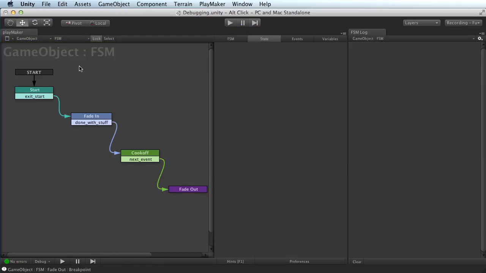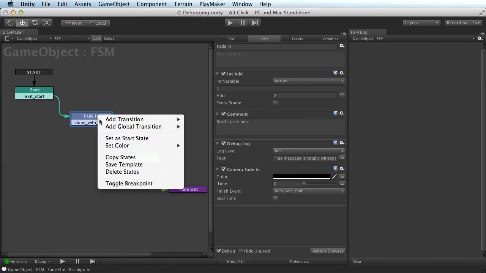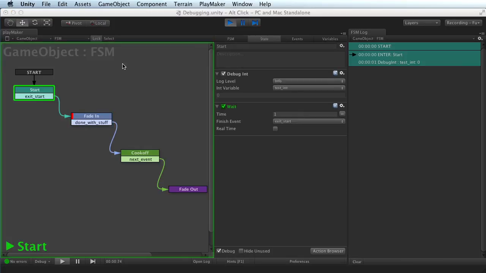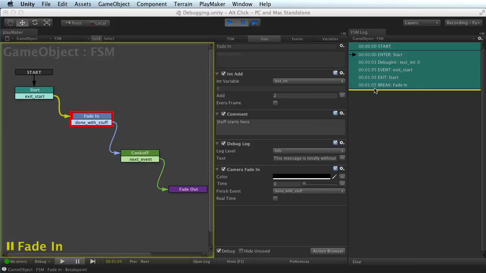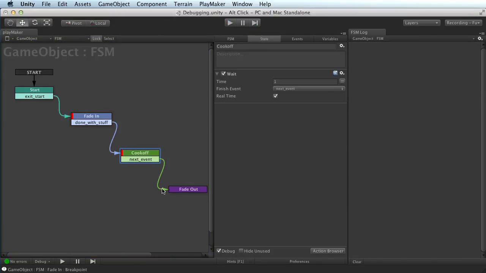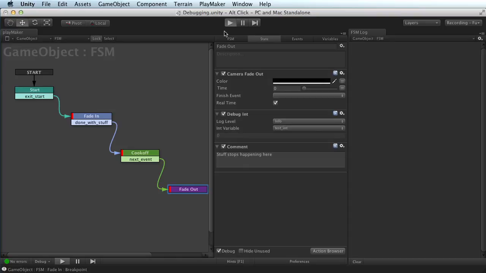You can set breakpoints anywhere in your FSM by simply selecting a state, right-clicking, and choosing Toggle Breakpoint. This turns on a breakpoint for that state. And when we run, we'll get a hard stop right here. This allows you to do all kinds of things. We can zoom in and check things out in more detail. If you'd like to have more than one breakpoint, not a problem. You simply select every state you'd like to add one on and add them.